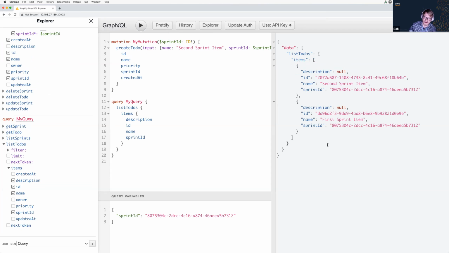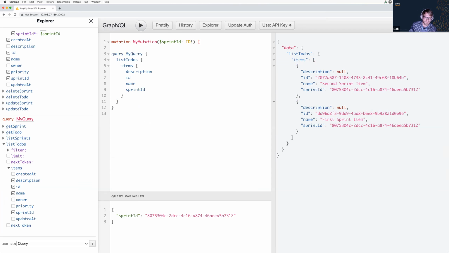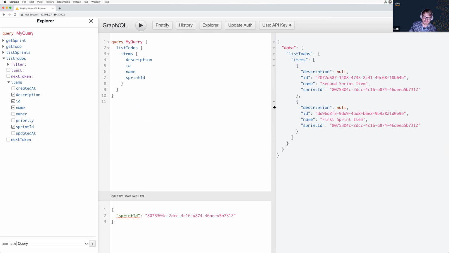Perfect. So now we see our items are being returned in the to-dos. We have the first sprint item and the second sprint item. I guess I did my query incorrectly the first time. Cool. So we can see that that connection is working as intended. And that's kind of cool.